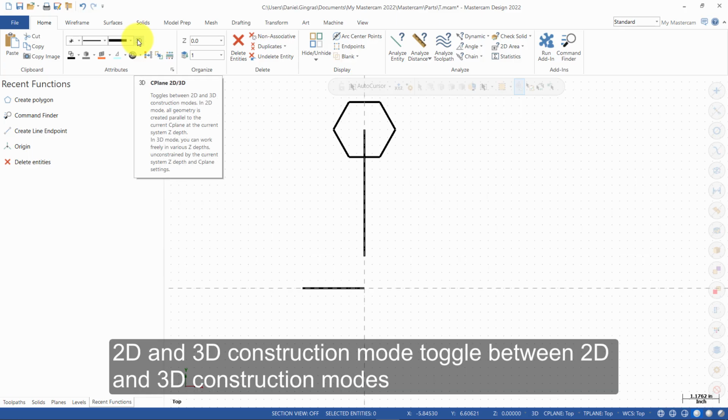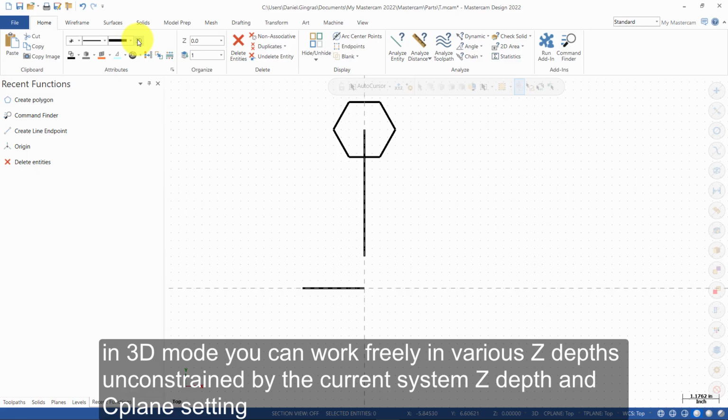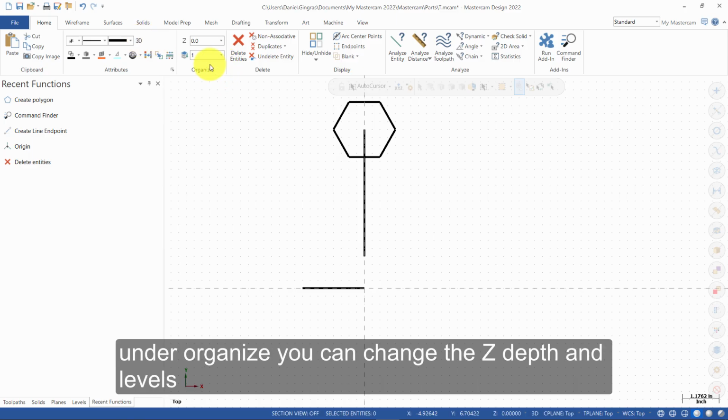2D and 3D construction mode toggles between 2D and 3D construction modes. In 2D mode, all geometry is created parallel to the current Z-plane at the current system Z depth. In 3D mode, you can work freely in various Z depths, unconstrained by the current system Z depth and C-plane setting. Under Organize, you can change the Z depth and the levels.